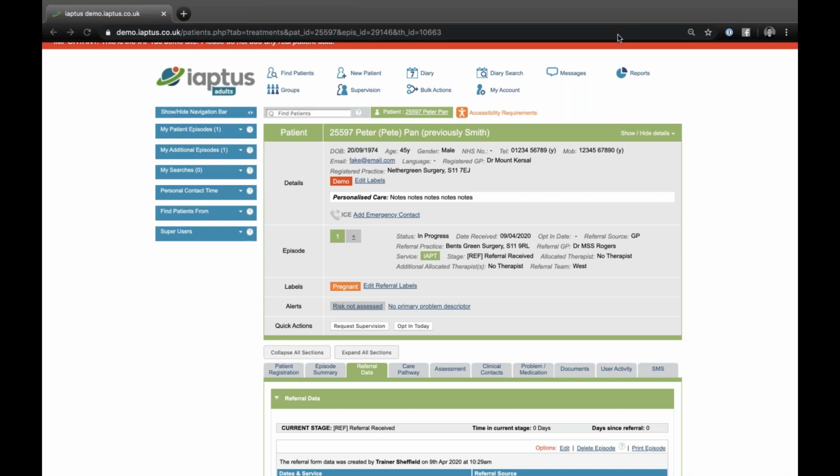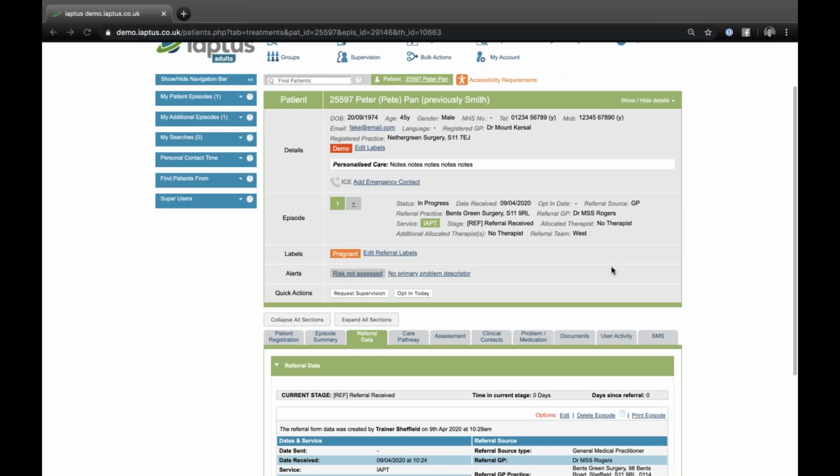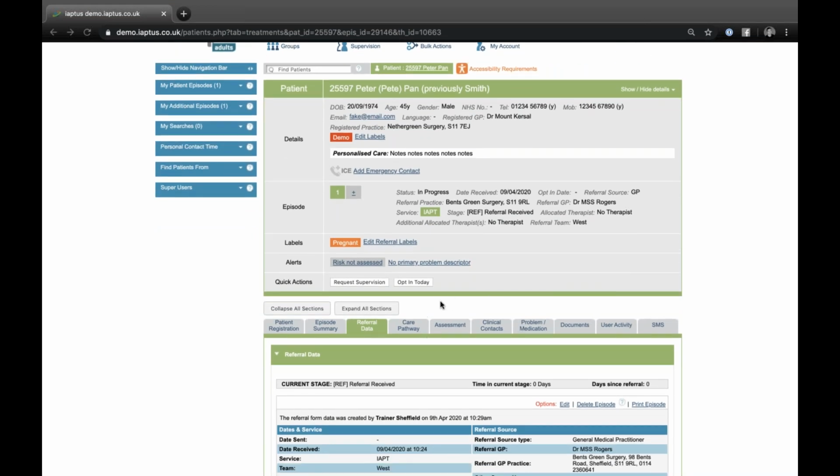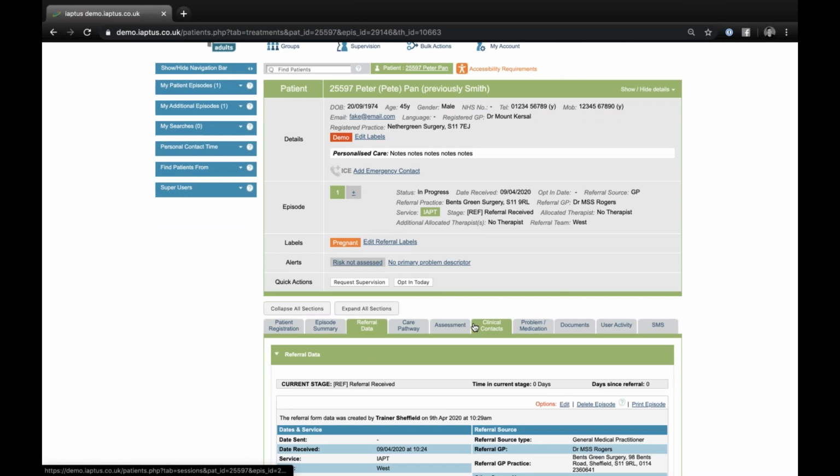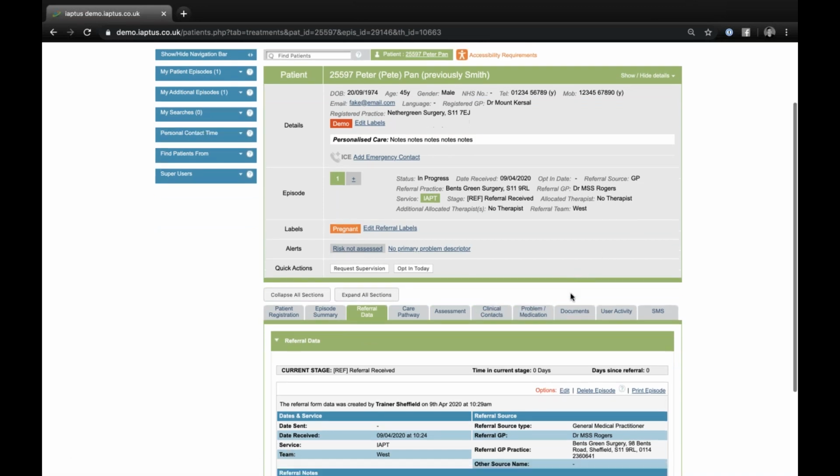So we'll get going with some of the other tabs. Between now and our lunch break, we're going to cover a little bit more of the tabs, particularly these three, and then we'll try and get the problem medication tab done as well.